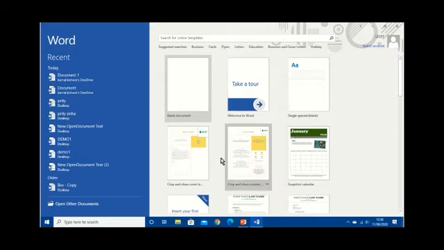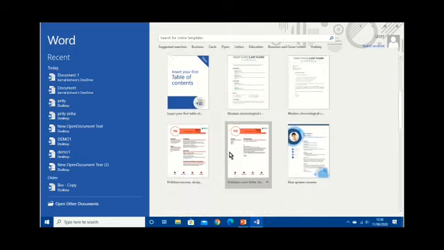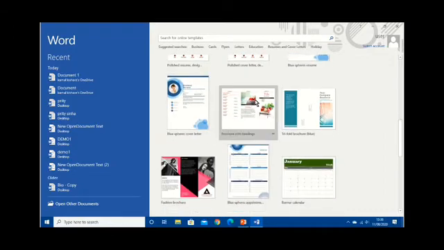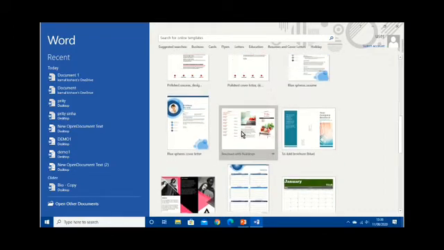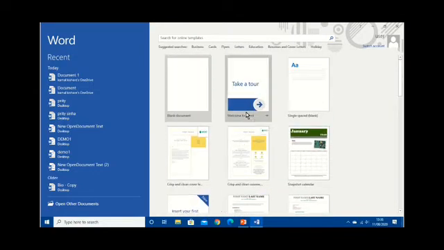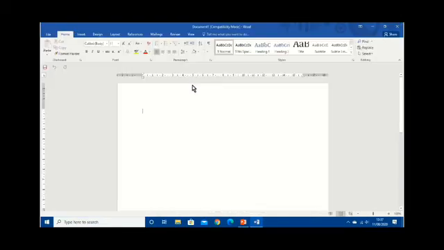Now here you will get predefined templates. As per your need, you can select any one from this and you can work with it. But we have to create a new document, so we will click on blank document. So here I have selected blank document. As you can see on the screen, the cursor is blinking. You can start typing over there. Suppose I typed hello.